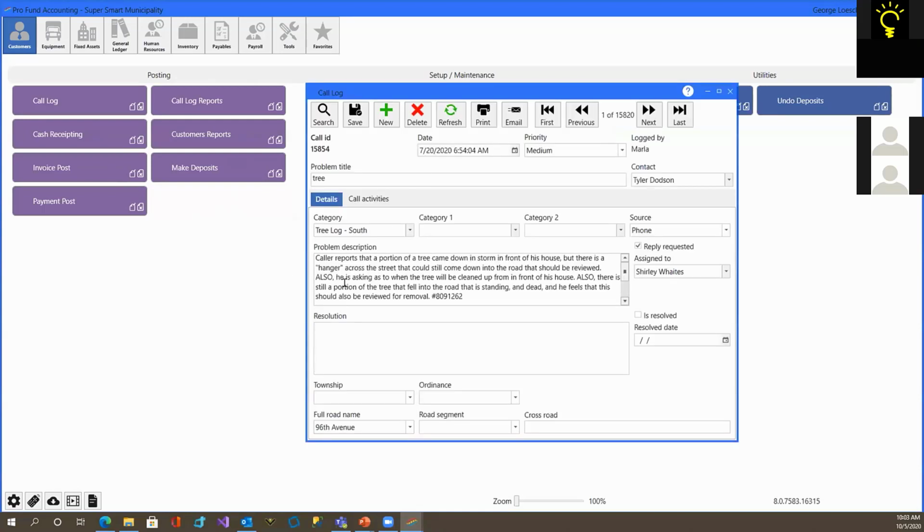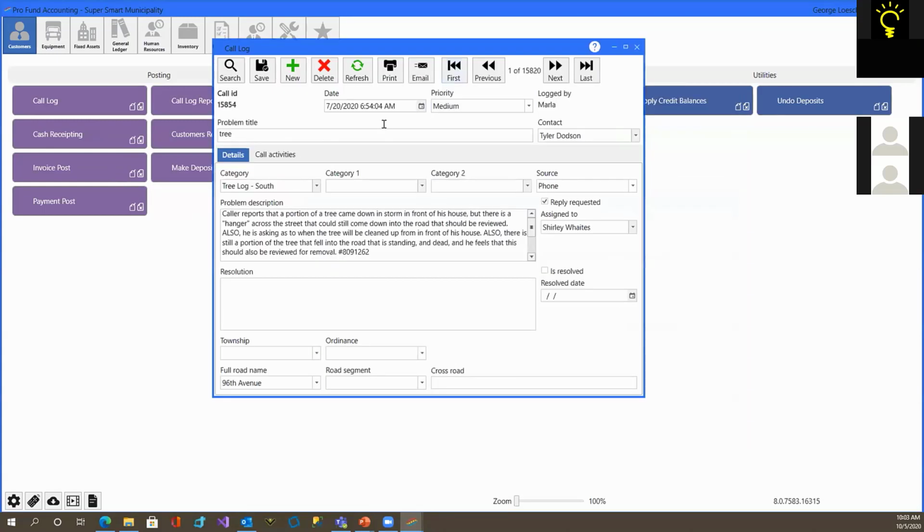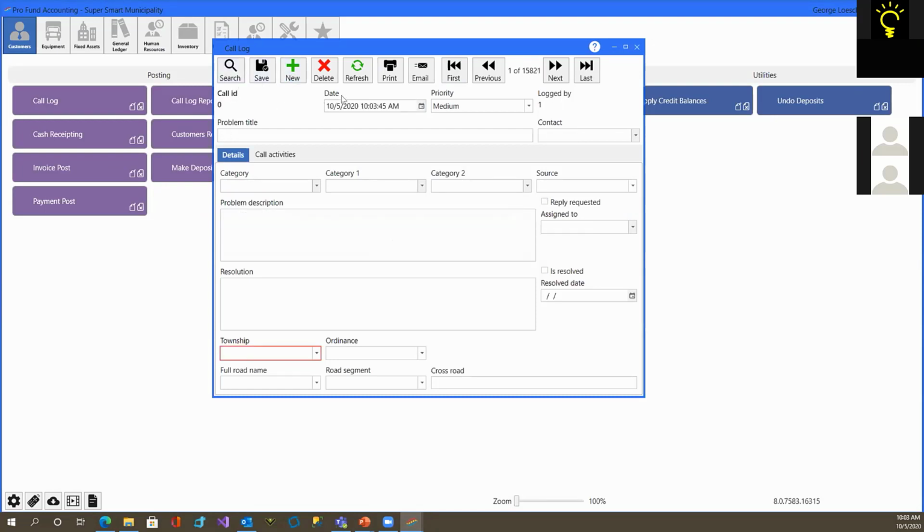All right, this is the new call log screen when it comes up. You should be able to see basically the same information if you've been using the old call log, but if you haven't, you can create a new call when it comes in. It automatically will pick today's date and time. You can set a priority. You put in a title.